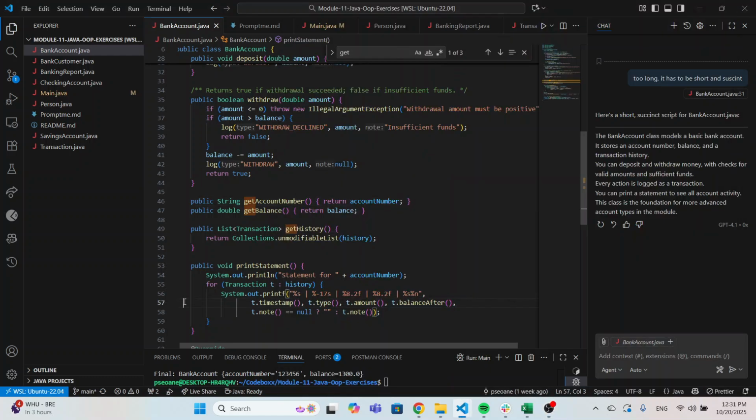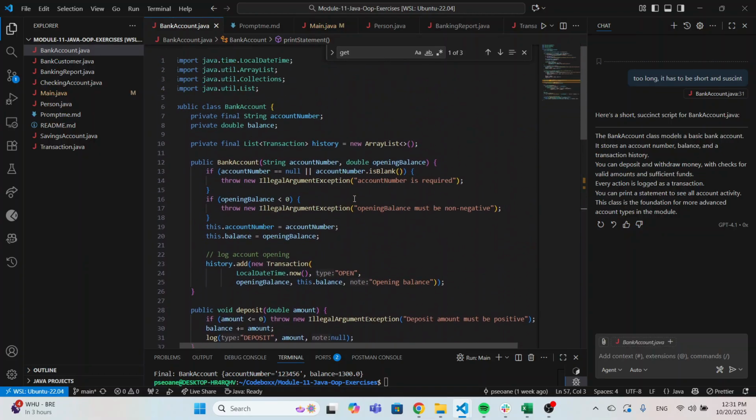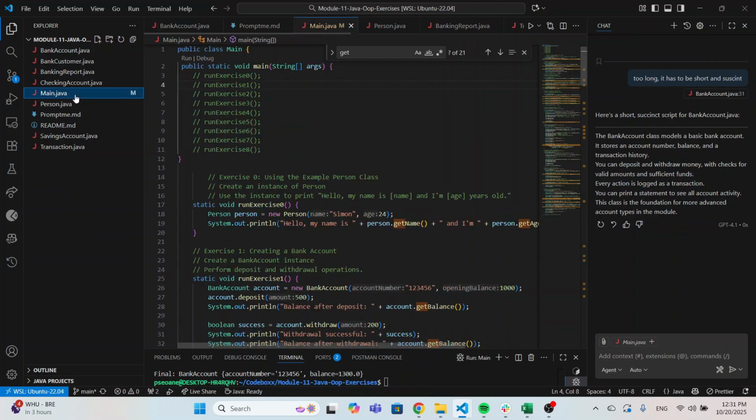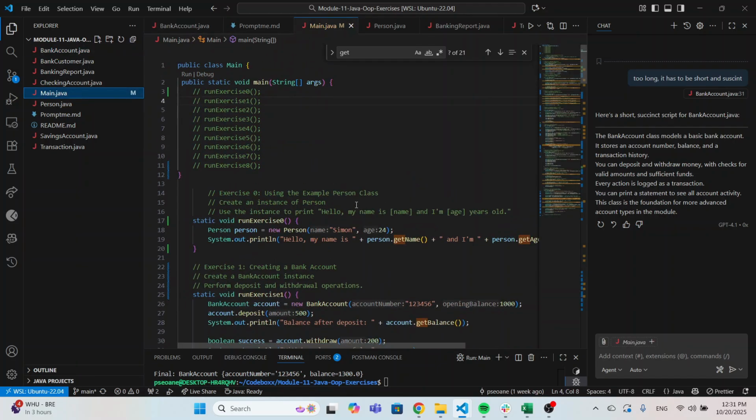This is Module 11 Java exercises. I'm going to start by showing the bank account exercises. Here in main, we have the script to run the exercise.